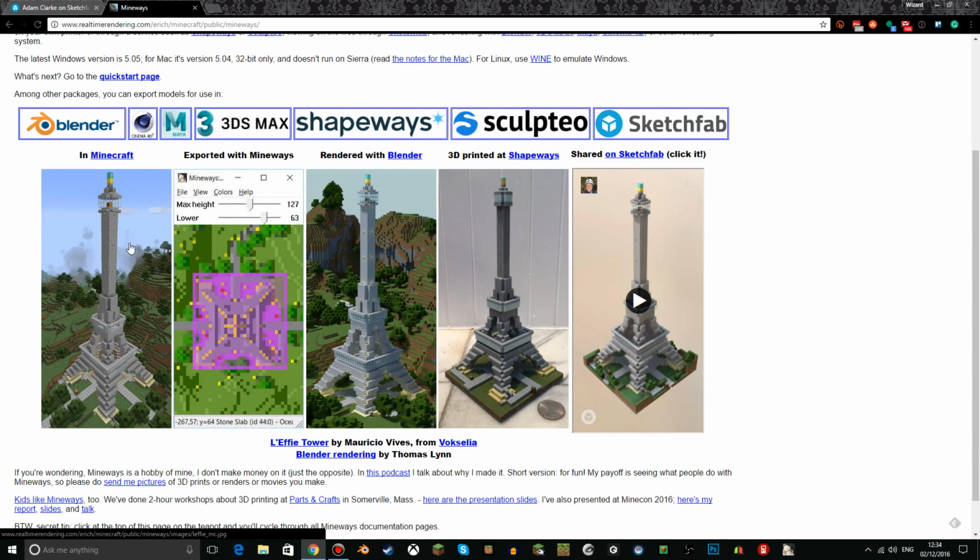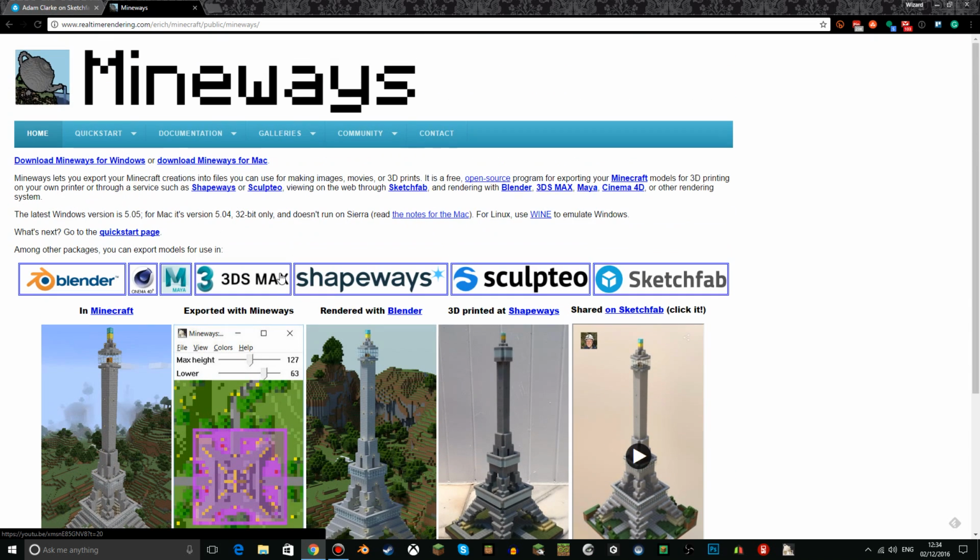Now, what it does, it takes Minecraft builds, you make a selection using this pink box, and you can export it for 3D print, rendering in something like Blender, for example, or 3D Max. You can export it for Shapeways to go to 3D printing in full color, which looks incredible, or you can take it to Sketchfab, okay? And it's horrendously easy. It's amazing.